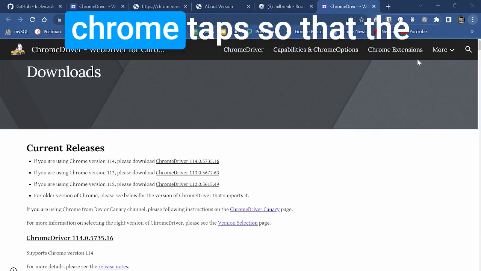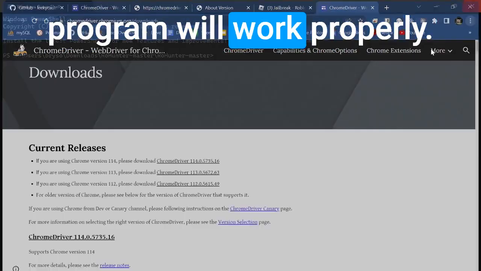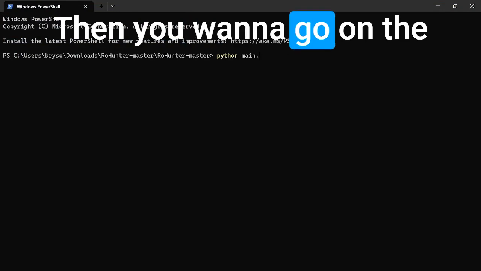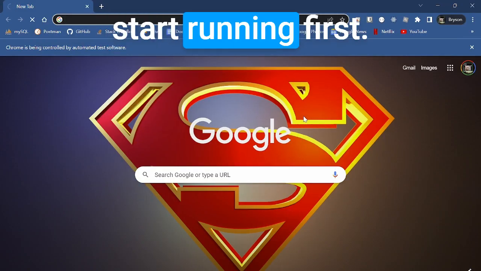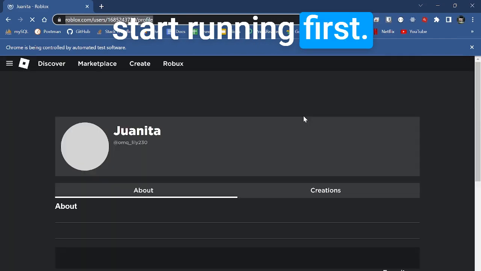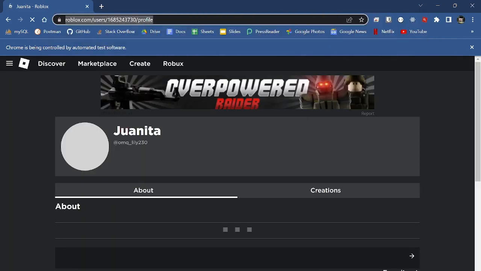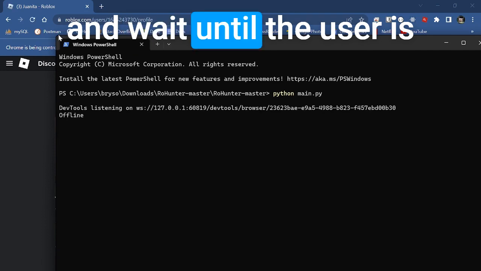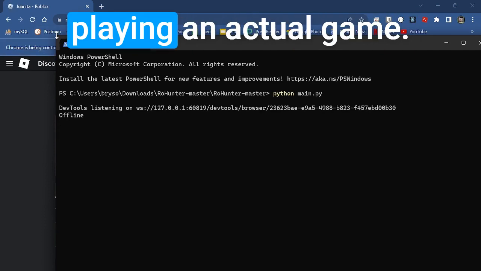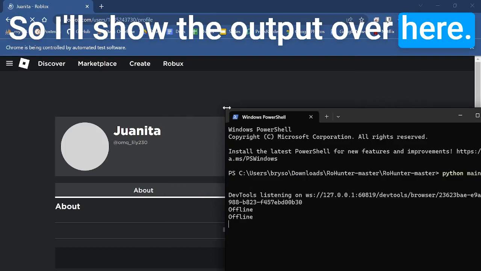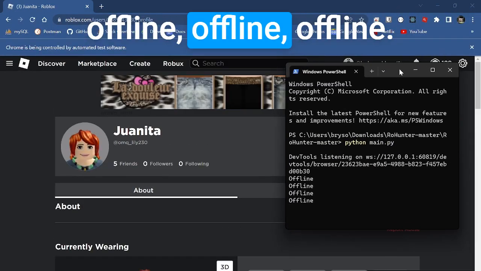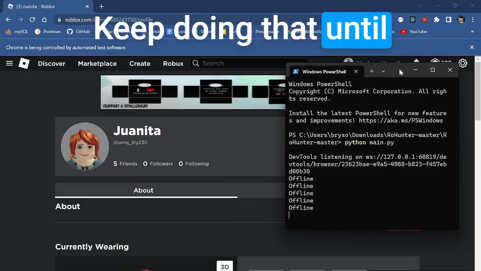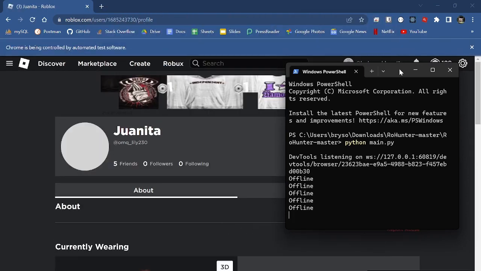Before you start the program, you want to close all your Chrome tabs so that the program will work properly. Then you want to go in the terminal and run python main.py. The program will start running. First, it's going to check the profile and wait until the user is playing an actual game. So I'll show the output over here. It'll just keep saying offline, offline, offline. We'll keep doing that until we go online and we start playing a game.